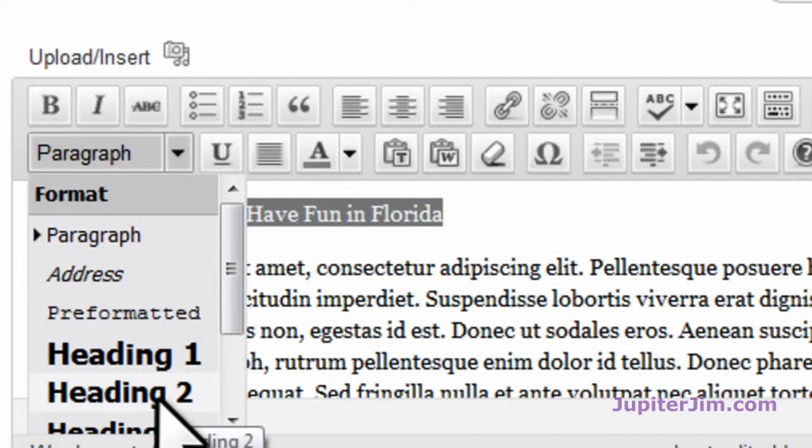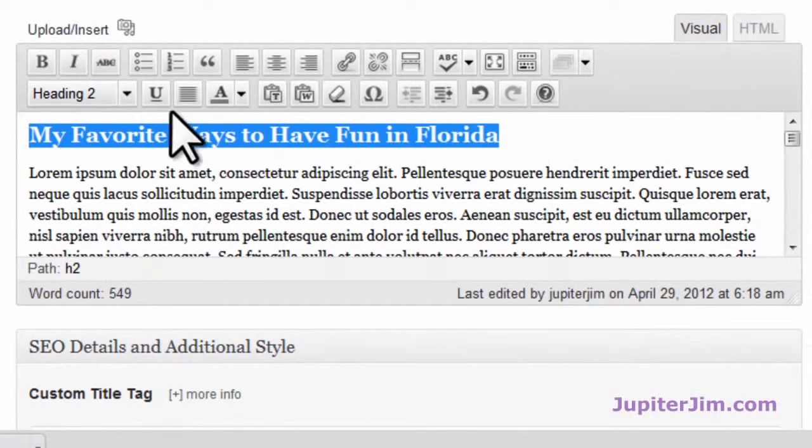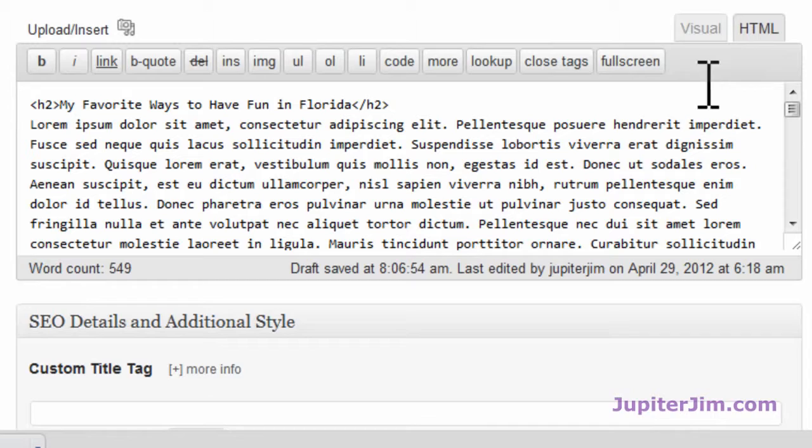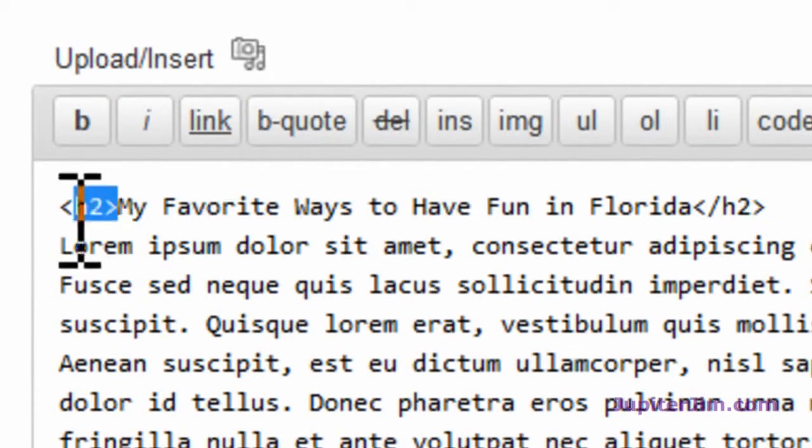I'm going to do H2, heading 2. By the way, you only want to use one H1 tag per blog post, but you can use as many H2 tags as you'd like. Suggested would be between 2 and 5. You shouldn't need more than that. So I've already added the H2 tag, so let's just go here, and you can see it's surrounded by H2 tags right there. Okay. Now what I'm going to do, go back into visual mode.